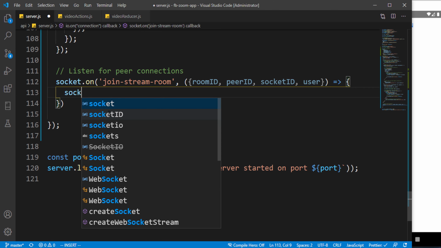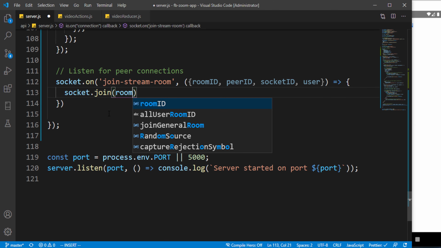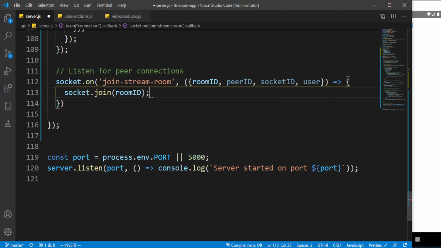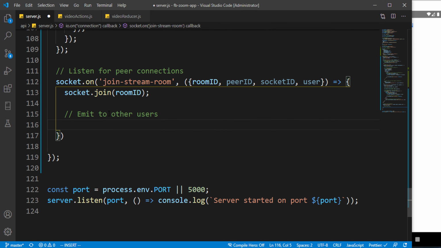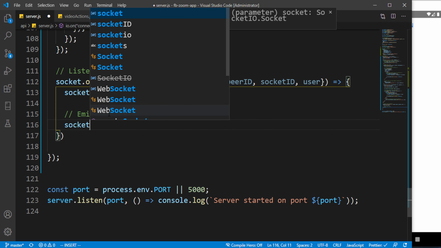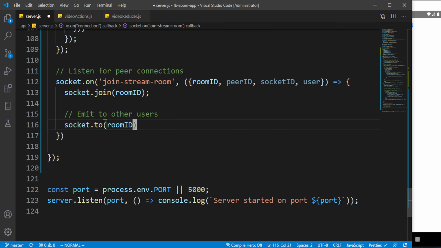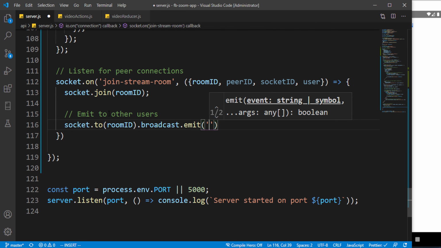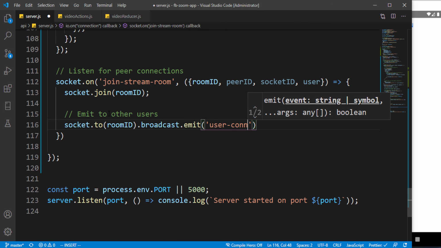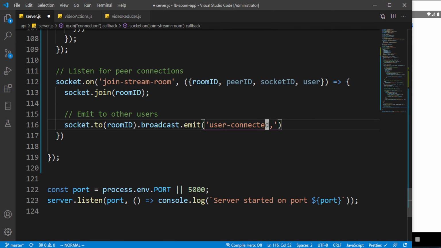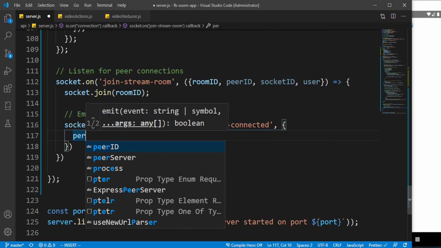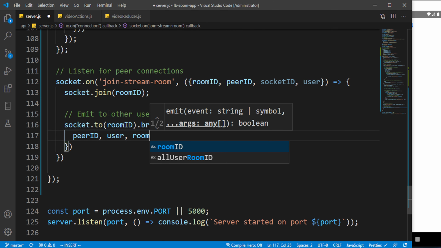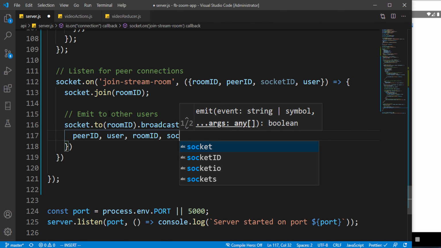Then a callback is going to join that user to the room ID, and is going to emit to other users in that same room. So we have to emit to room ID dot broadcast dot emit user connected. So we are emitting back with the peer ID, the user, the room ID, and also the socket ID.